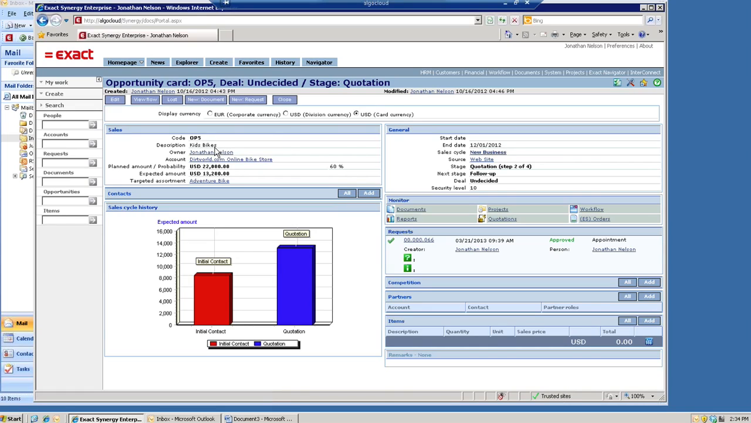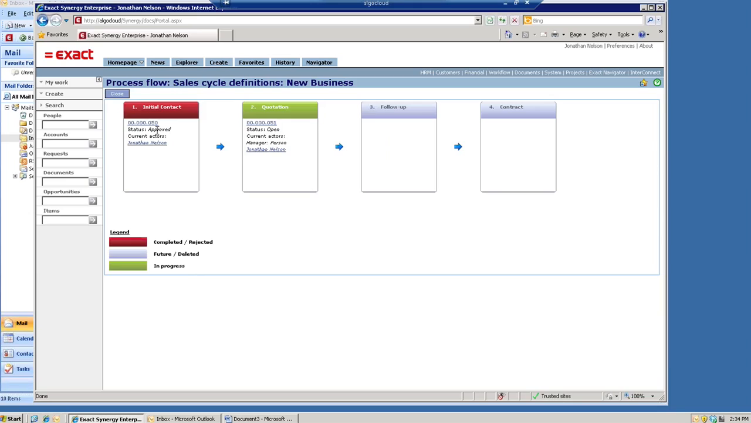In this case, it's some kids' bikes, and we're tracking the relative dollar values of this opportunity as it goes through its life cycle. If I want to see its life cycle, I can click on this View Flow button. I can see that we've defined our sales process. This is you saying, this is how our sales process works: initial contact, quotation, follow-up, and then contract. You can see we're in step 2 of that.